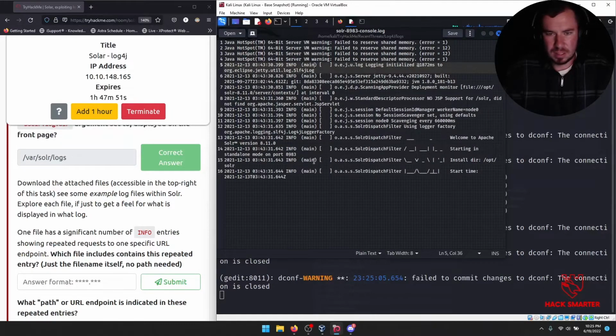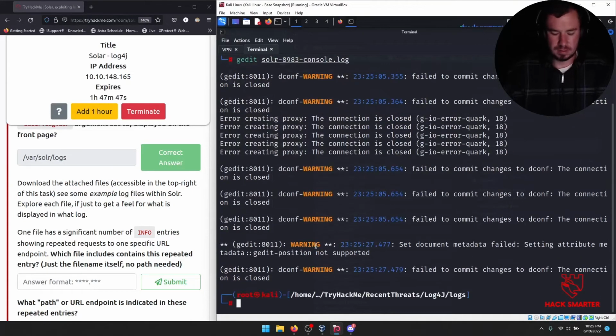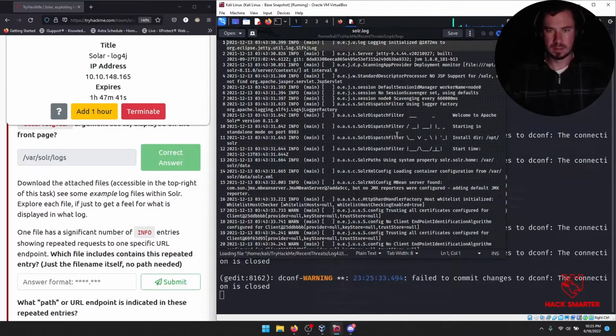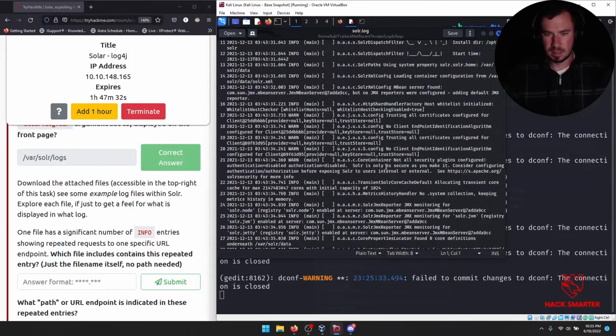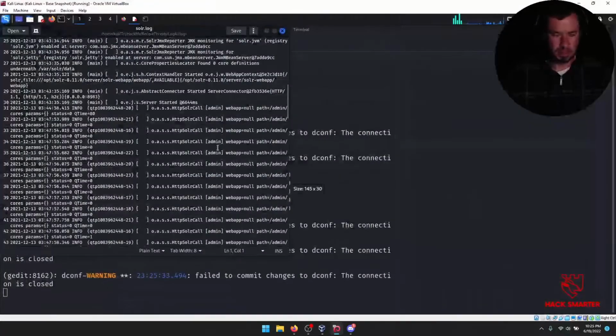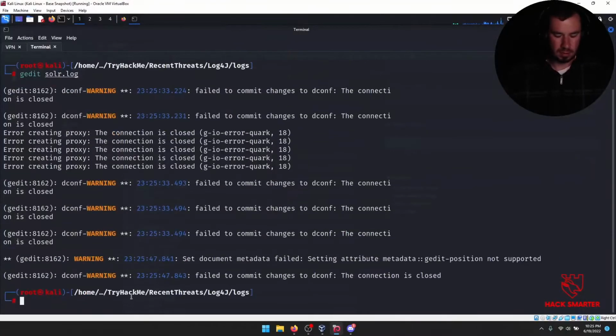Session ID manager, the install directory of some stuff. Okay. How many do we have? So let's just jump through here. gedit solr.log. Here we have, it looks like different connections that might be happening. If I scroll through here, let's go ahead and just make this a big screen for now.